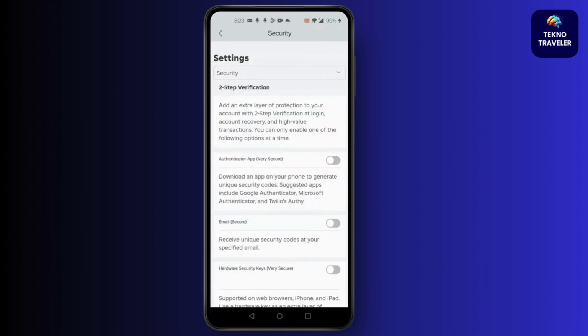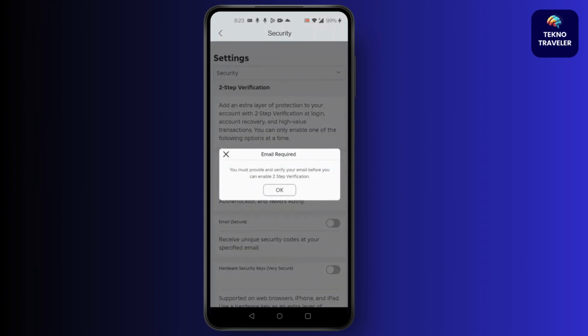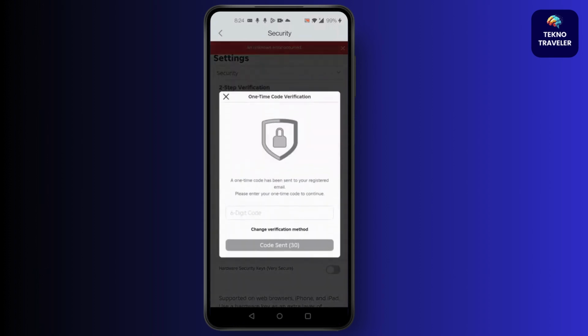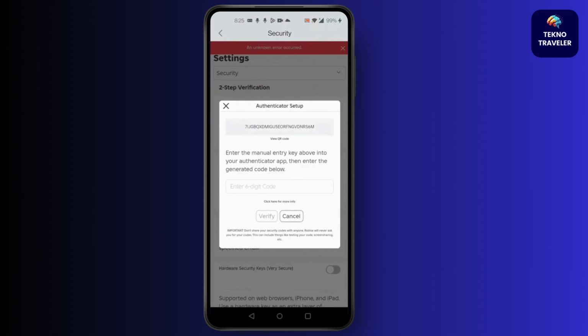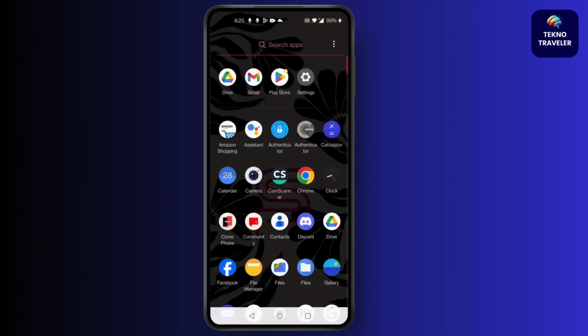Then make sure you turn on Authenticator app. To turn on Authenticator app, you need to verify your email. After that, your code will be sent to email. Now, you can view QR code or copy the code that is shown.